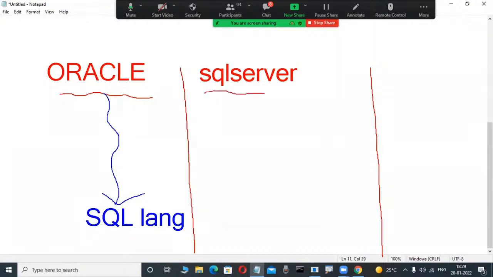Some employees are working on the SQL Server product. That is also a database product, the same as Oracle, but what do they use to operate that SQL Server? One language only. What is that language? SQL is a language. Slowly observe here.